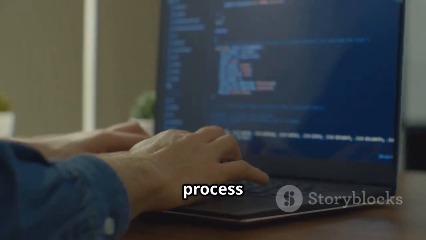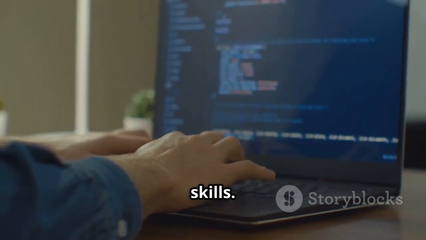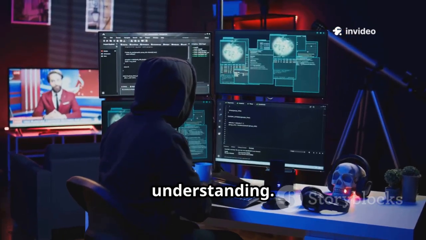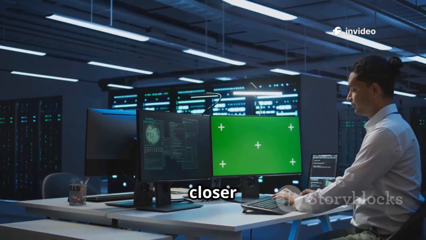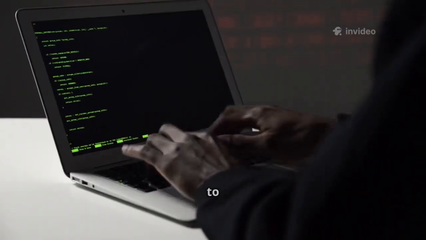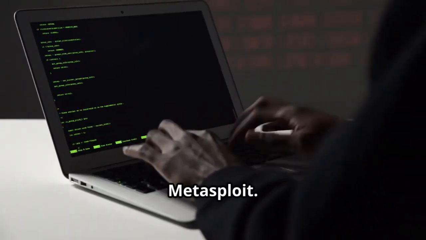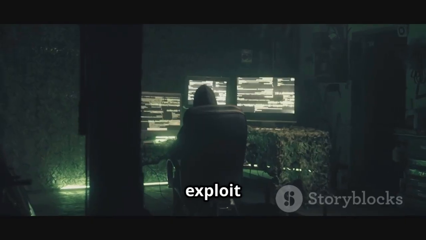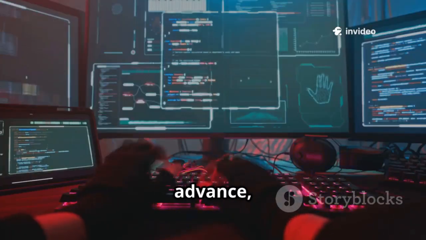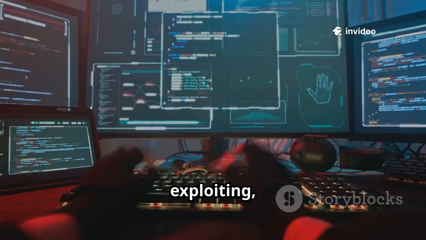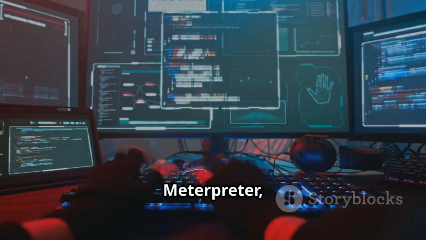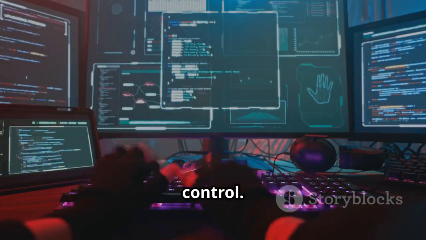This hands-on process is how you'll build real skills. Repeat with different exploits and payloads to deepen your understanding. Every test run brings you closer to mastery. Practice is the key to becoming proficient with Metasploit. Your first exploit is just the beginning. To advance, practice scanning, exploiting, and using different payloads, especially Meterpreter, which unlocks advanced control.